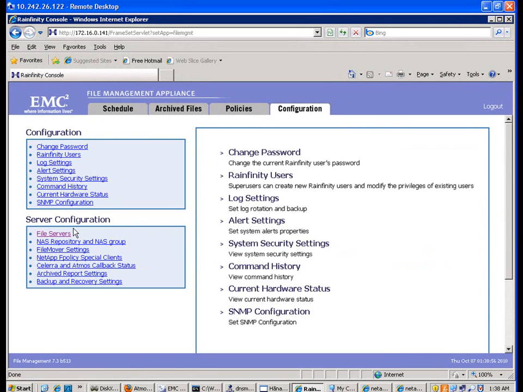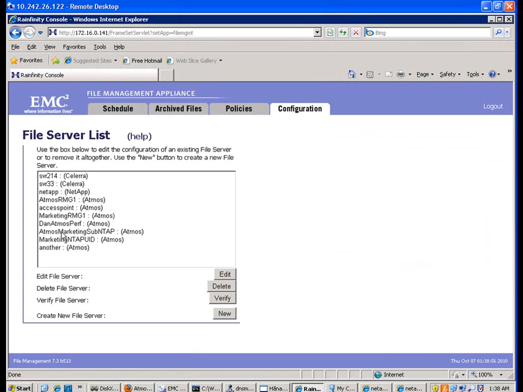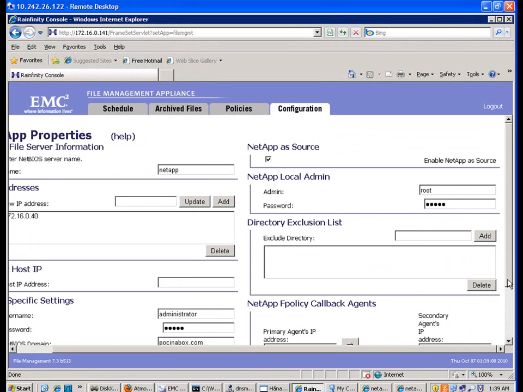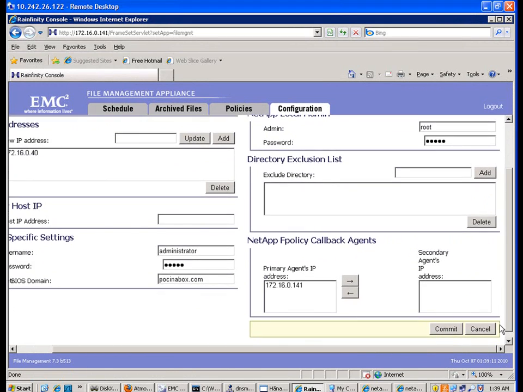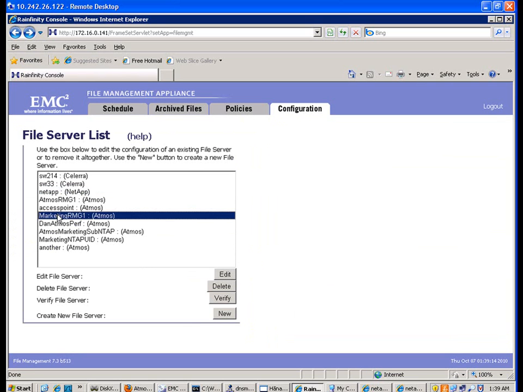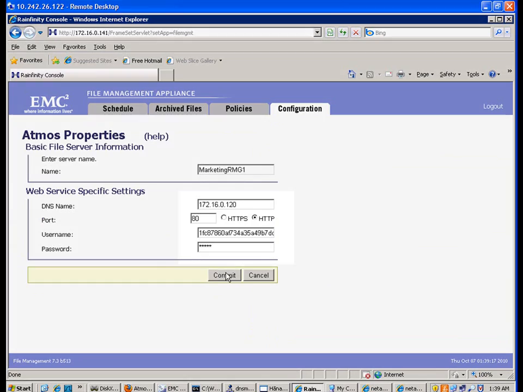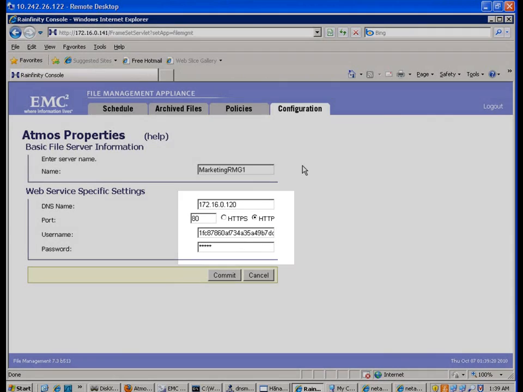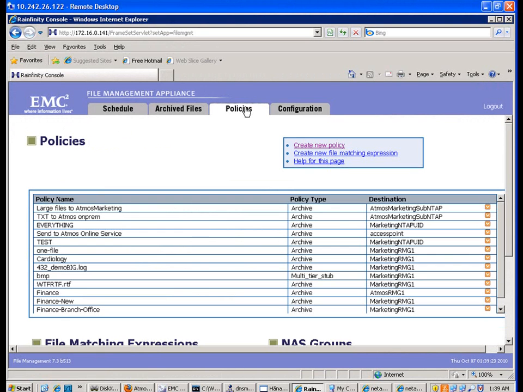For the source, we're going to point back to that filer from inside of FMA, basic configuration information, basically point FMA at the filer using existing filer capabilities with fpolicy. So that's how we set up the source, and now we set up the target of where that content's going to go through web services off to the cloud using the subtenant information that we got out of Atmos. Now, that's it for configuration.